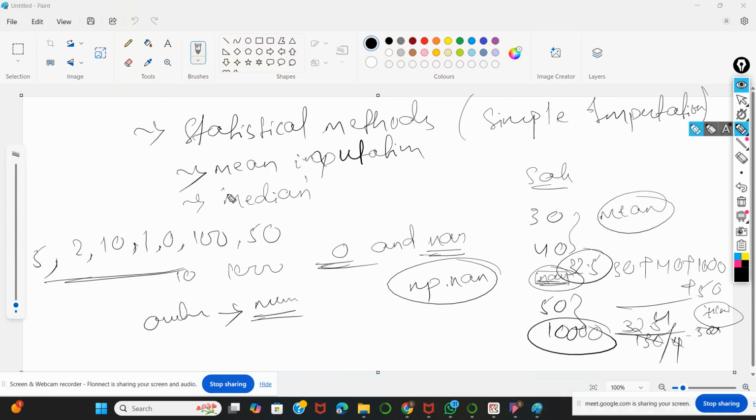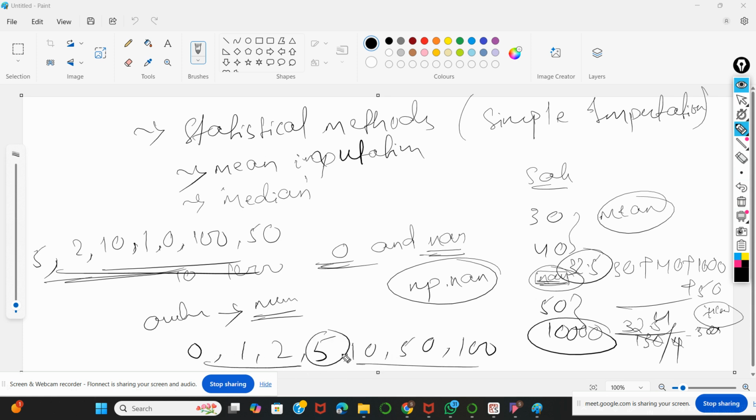So if we arrange those values, the fourth value will be the median. See, 5, 2, 10, 1, 0, 100, 50. You have to arrange it in ascending order first, or descending order, it is completely up to you. 0, 1, then 2, then 5, 10, 50, then 100. 1, 2, 3, 4, 5, 6, 7. Take 3 here, take 3 here. 5 is the middlemost value. So 5 will be your median.